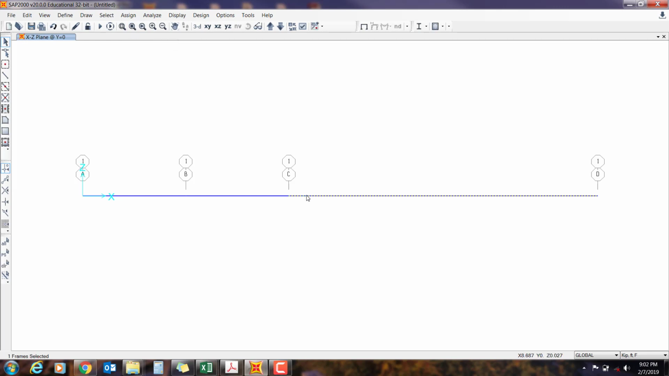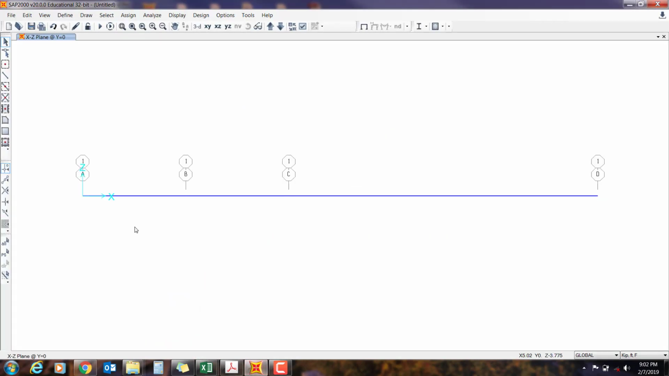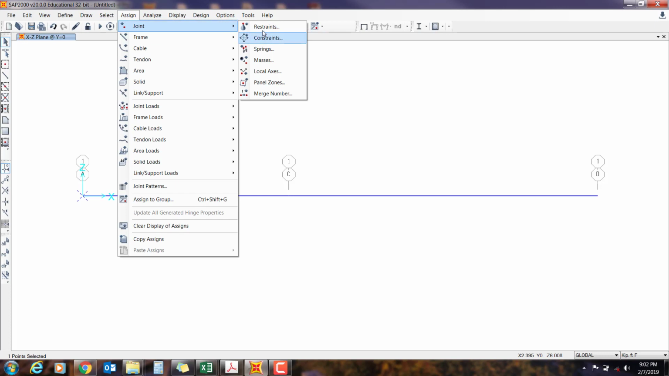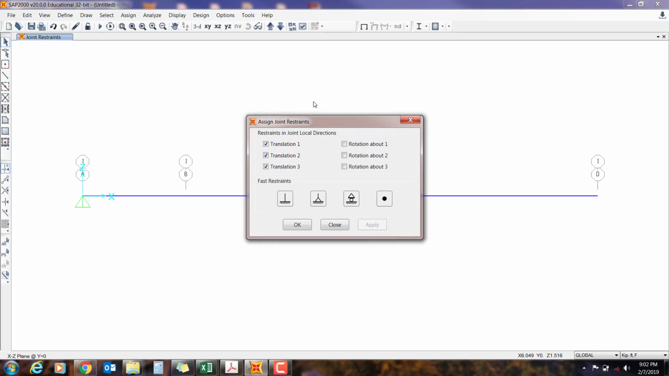We have created 3 segments that go from A to B, B to C, C to D. The next step is to define our boundaries. We have a pin support at A, roller at C, and roller at D. So all we have to do is select this joint, go to Assign Joint Restraints, and then you can use one of these fast restraints. You can select the pin and say Apply, and you can see that the pin was created there.